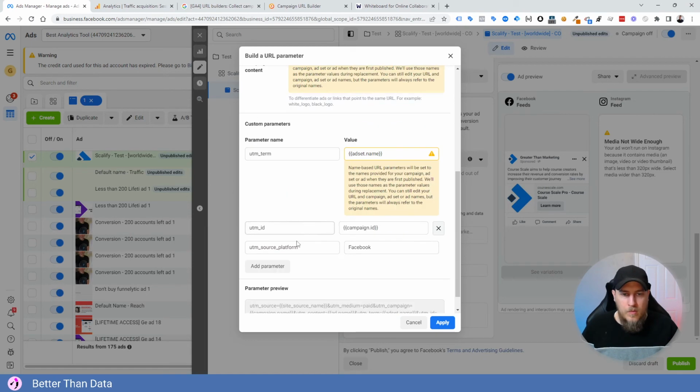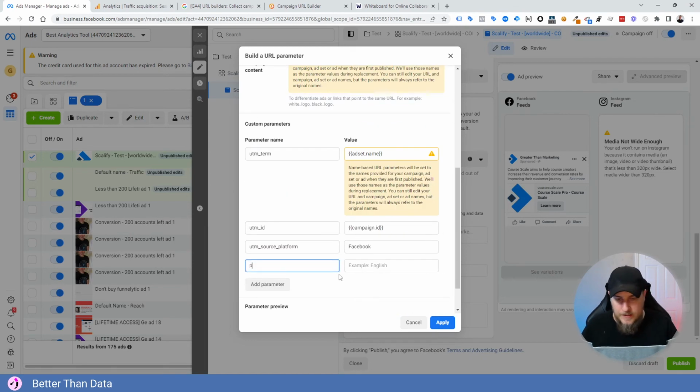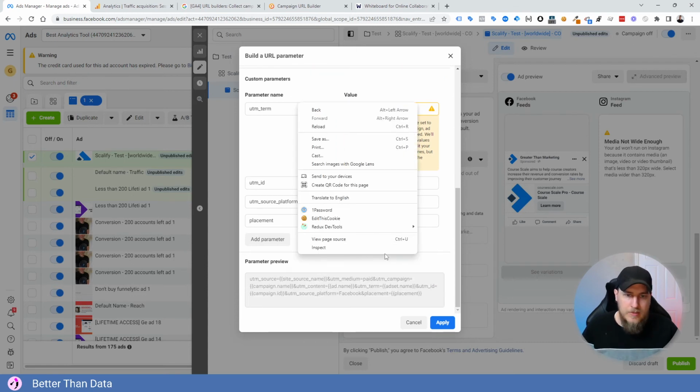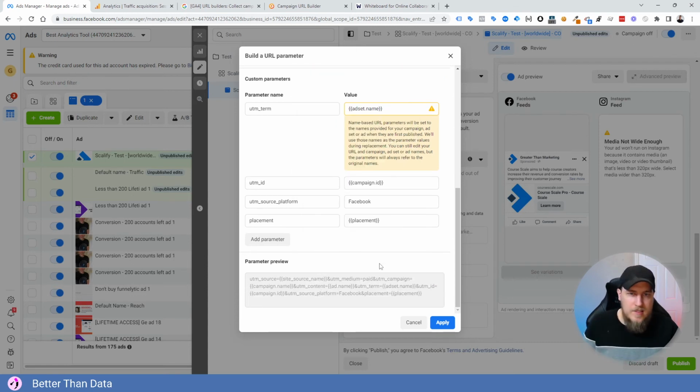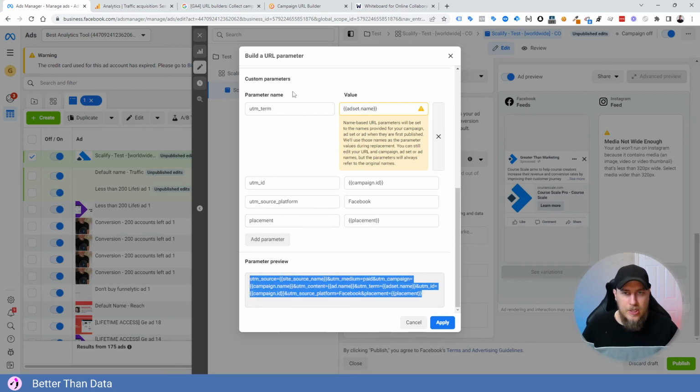And then other parameters that we could add, because Facebook supports it, is the placement. So we could choose just placement there and have placement be a thing. You could do UTM placement, but at this point it's a custom parameter anyway, so it doesn't really matter what you call it. So we can add placement and placement. And then you can see it gives us this nice generated URL.